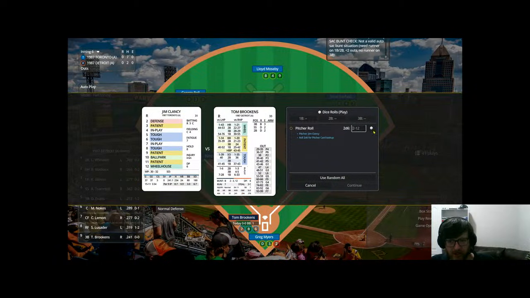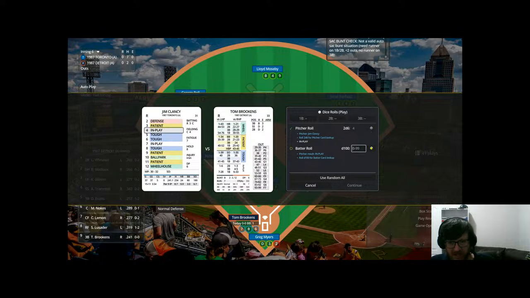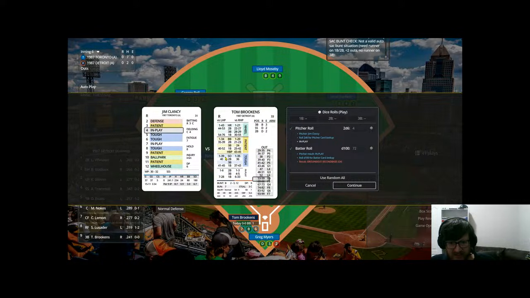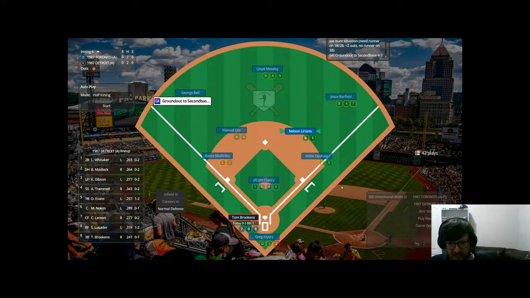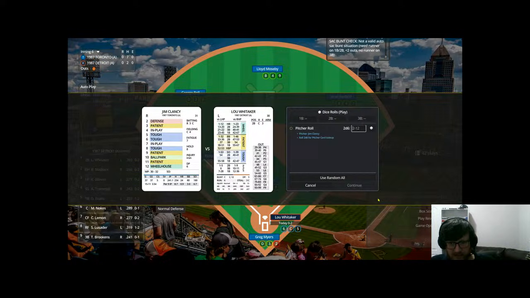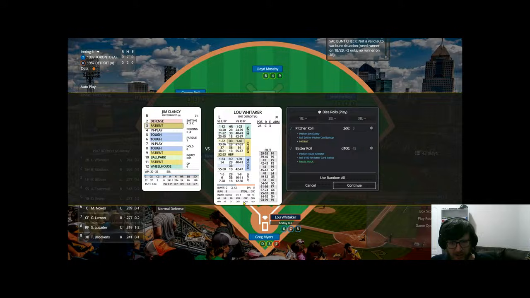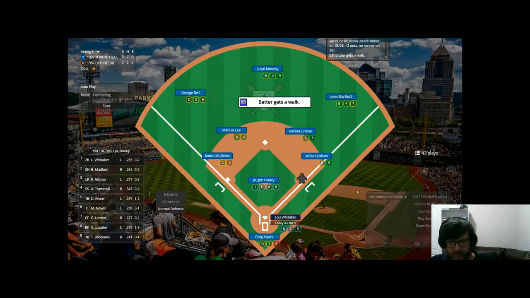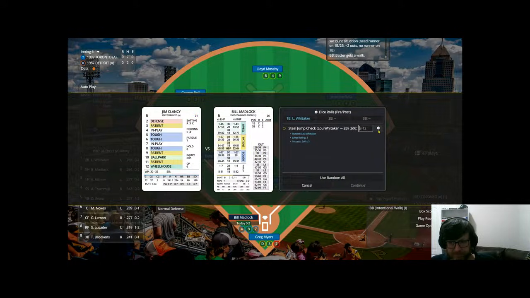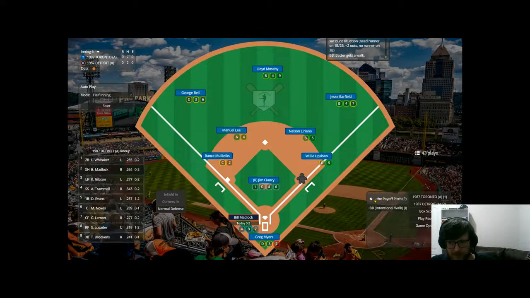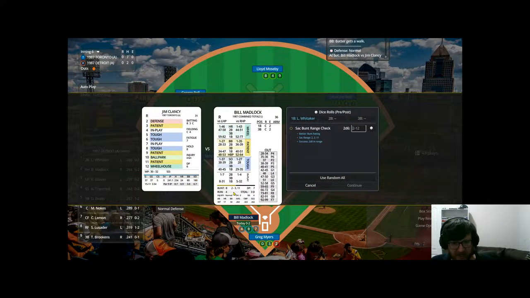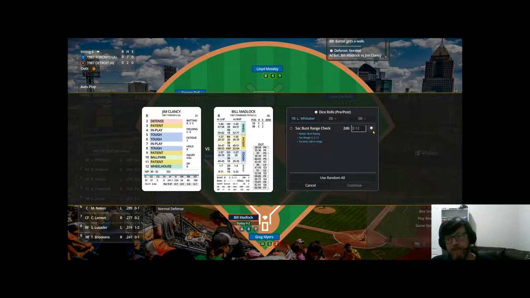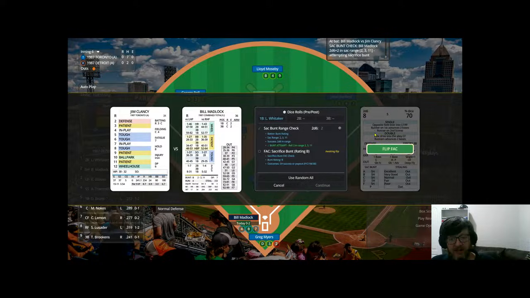Clancy versus Brookins. 4 is in play. 72 is going to be a ground out to second. Clancy versus Whitaker. Patient. 42, and he gets the walk. So let's roll for the jump. No jump. And the pitch, there is a sack bunt rating of 2 to 3 or an 11. And it looks like I got the 2. So we're going to be bunting here.